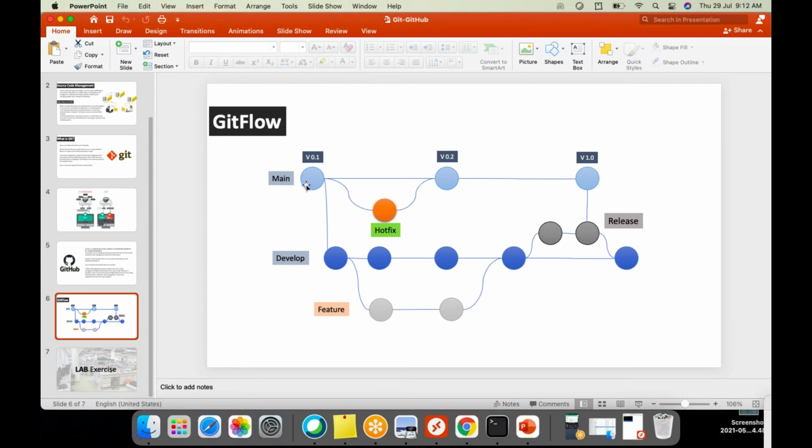The next thing is to create a branch. In my previous diagram, let me open the PowerPoint where I had shown you a Git flow diagram. In that Git flow diagram, I'll show you what that is.